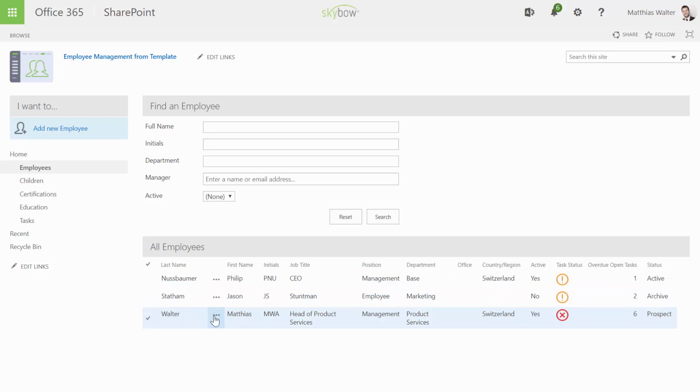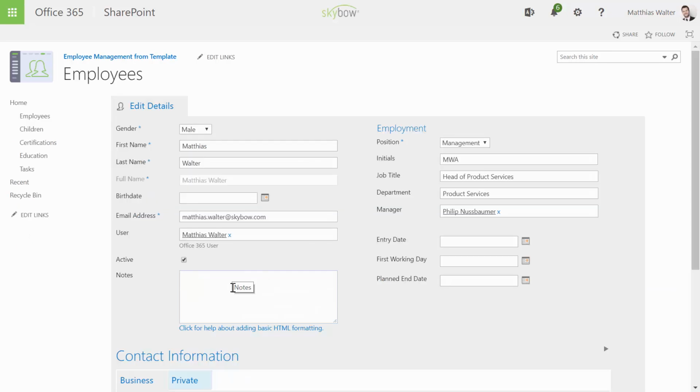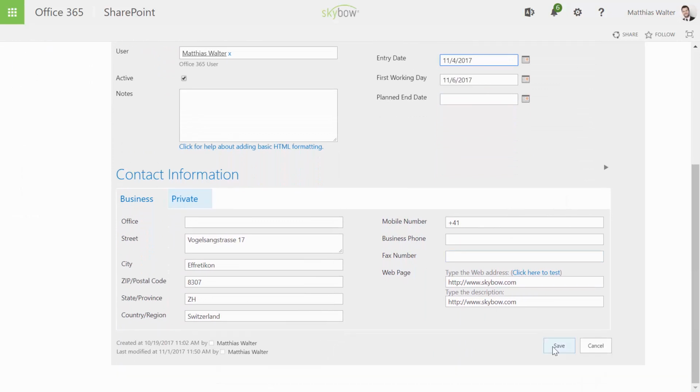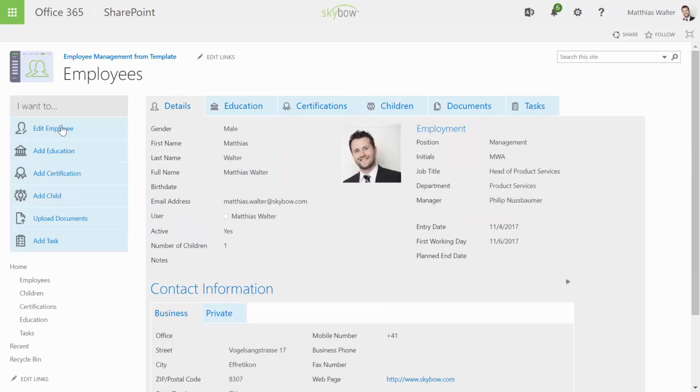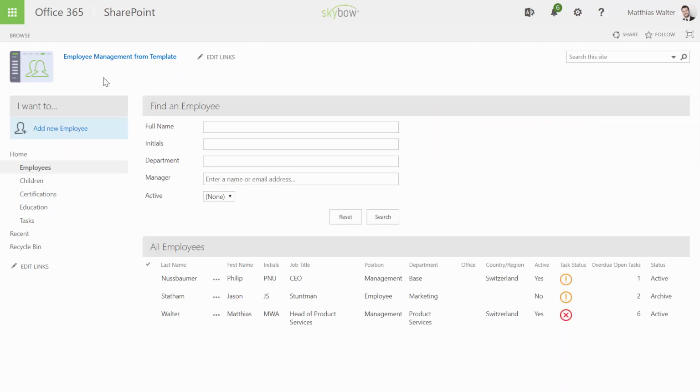If we now set an entry date for this guy here, and we go back to the list, we can see that his status now is active. These were just 2 examples, but there are of course many more possibilities.